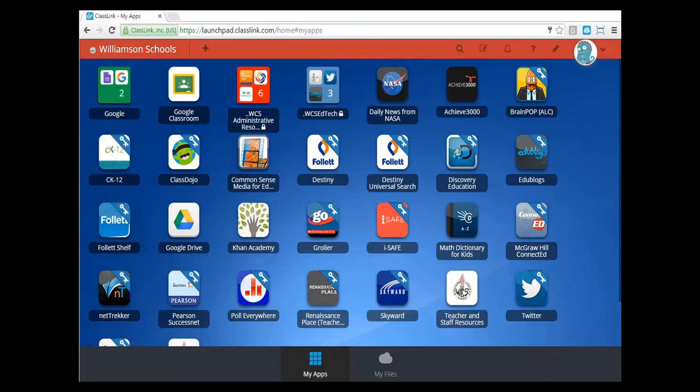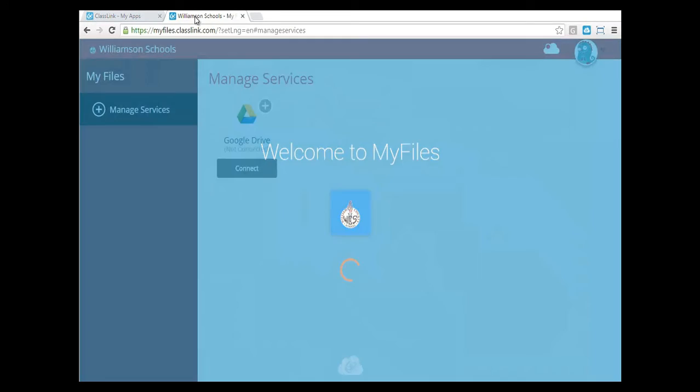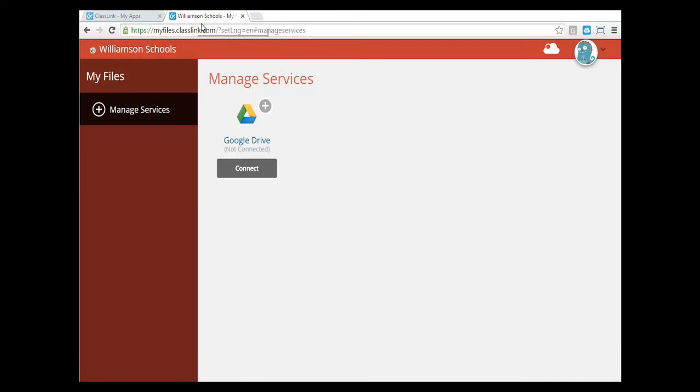The first thing we need to do is we need to go to My Files. At the bottom of your screen, in the gray bar, you'll notice you're in My Apps, and that's what's highlighted right now. To the right of that is My Files. This is where the cloud is. I'm going to click on My Files, and it's going to open up in a brand new tab. You'll notice you now have a My Files tab and a My Apps tab.